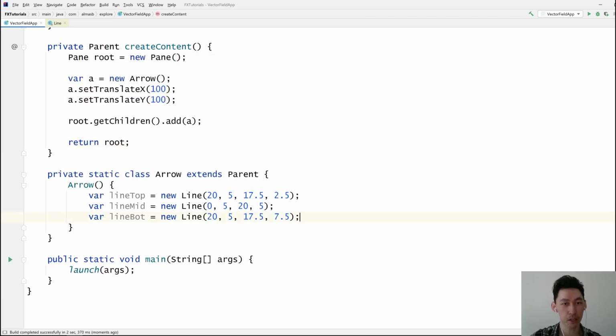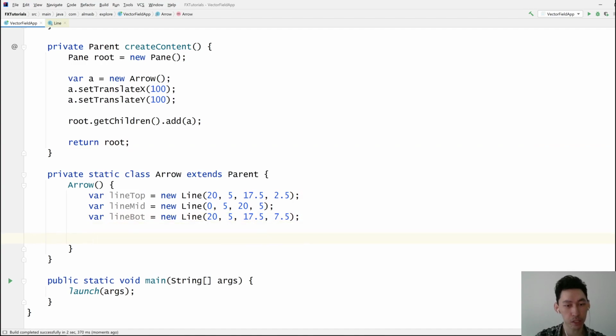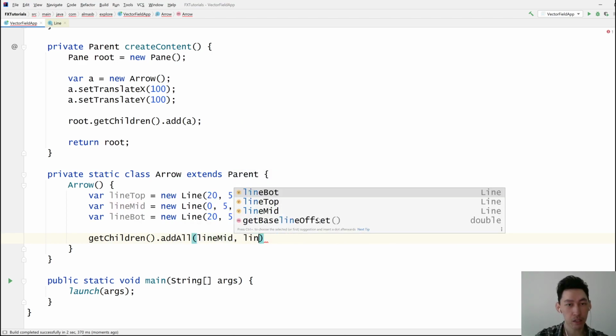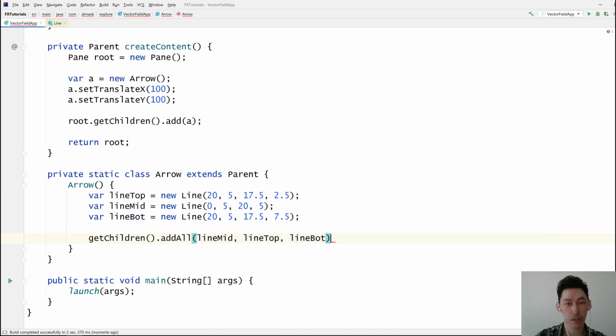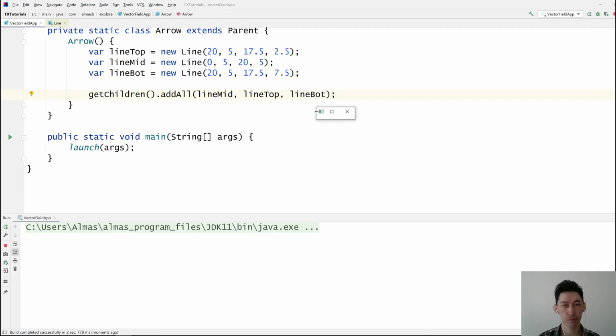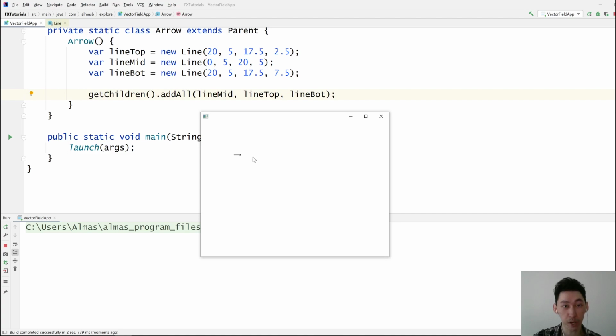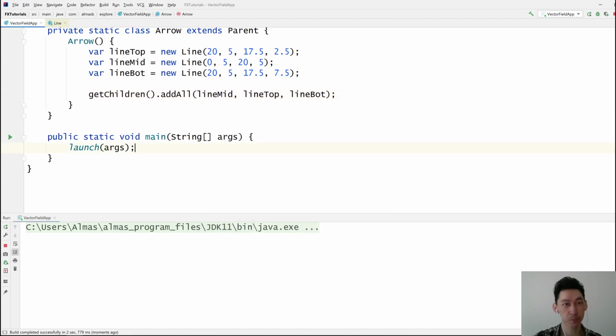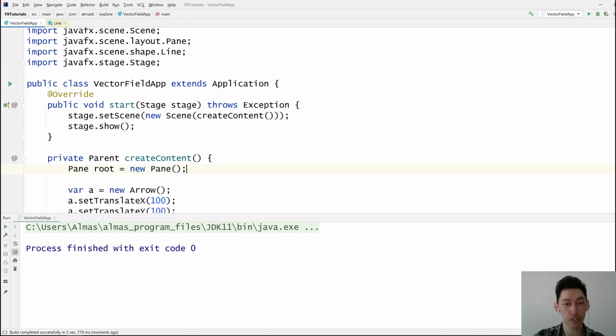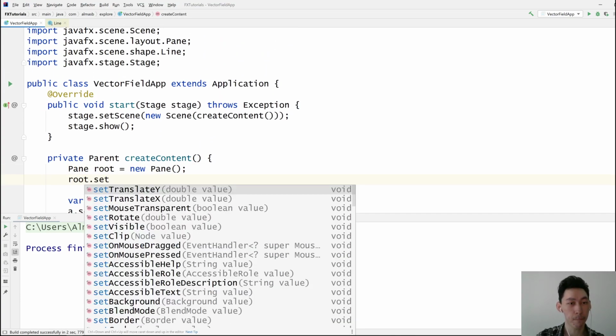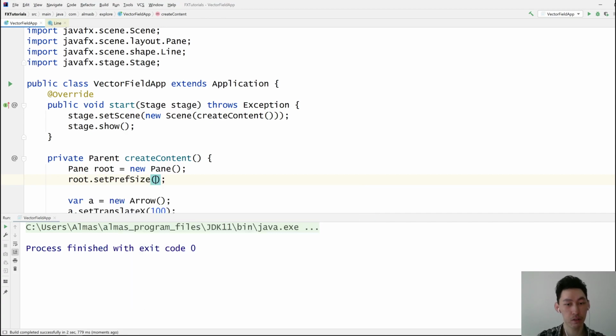Because we haven't added anything. These are just objects in memory, that they're not attached to anything. Add all, line mid, line top. There we go. That should fix it. We have an arrow. That is actually a pretty good arrow. Just need to scale it up. I also need to set size. Let's go HD on this.